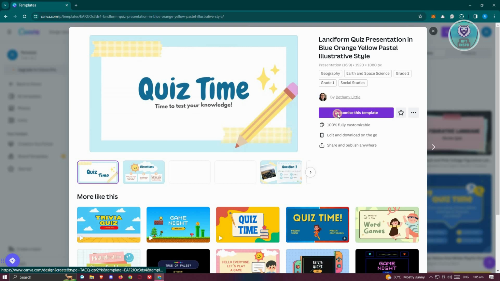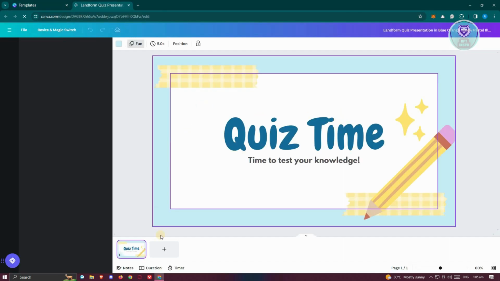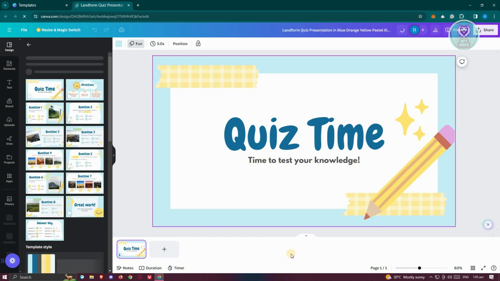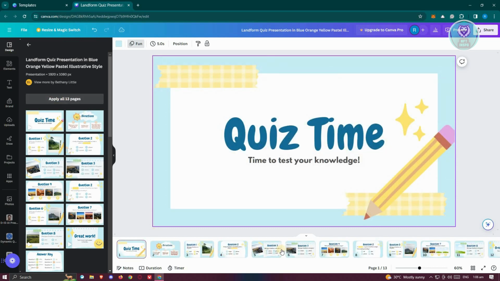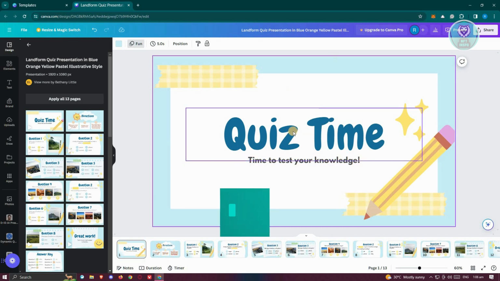From here, let's click on customize this template, and it should open up our quiz presentation. Now what we need to do next is apply it all into our presentation. Let's click on apply all 13 pages. From here, we need to start organizing our template. To organize or edit it, you can choose the page or the slide that you want to edit. For example, this is going to be slide one.